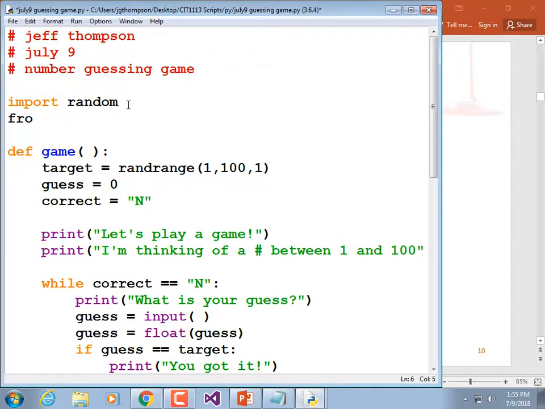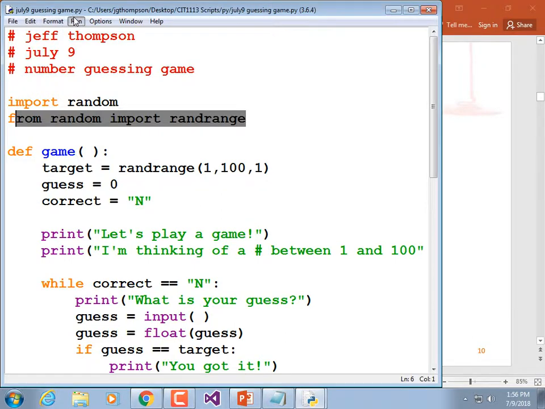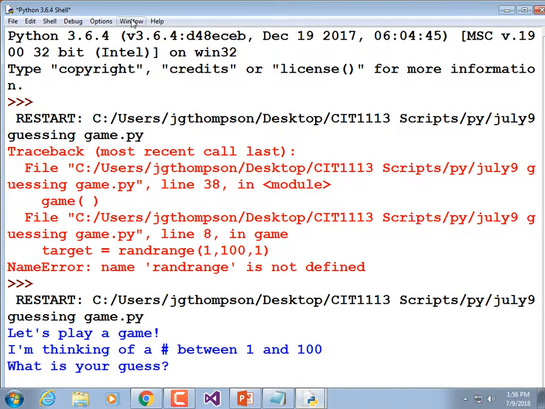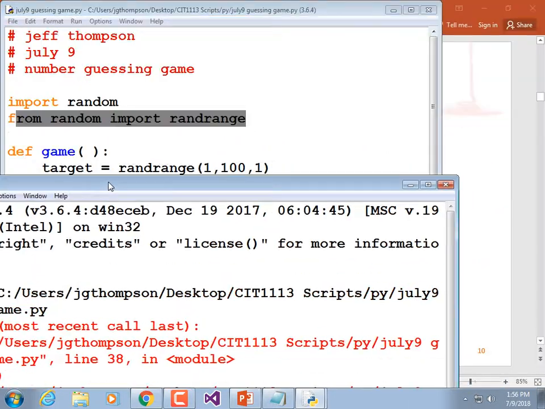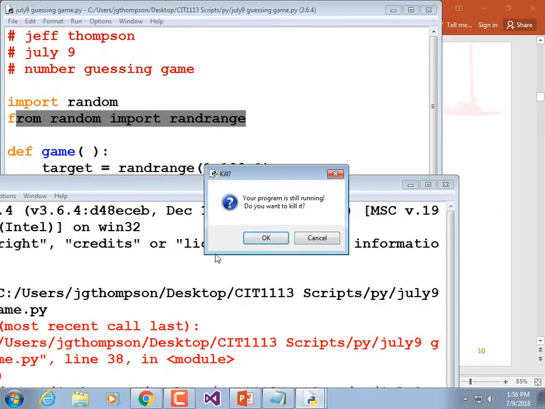From random import randrange. What this says is that from that library, bring in this one function. If I didn't do it that way, I would have to type random.randrange. But I'm going to delete that because I have this nice syntax there. All right, I'm going to test it, and then I'll bring the code back on the screen.